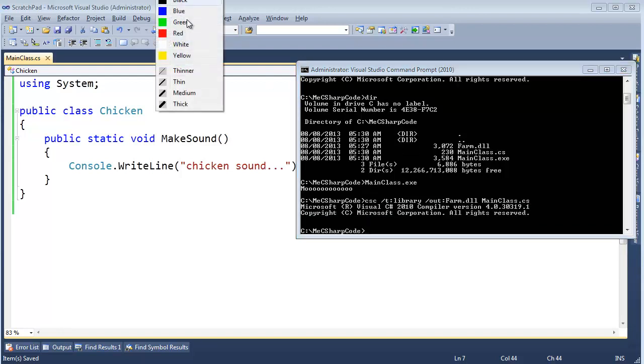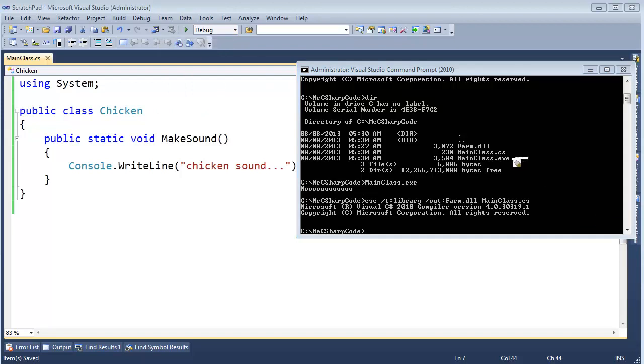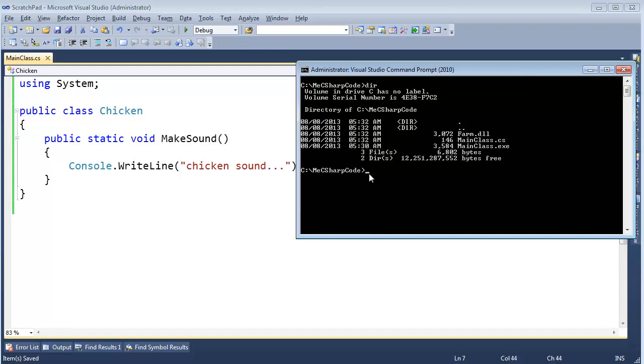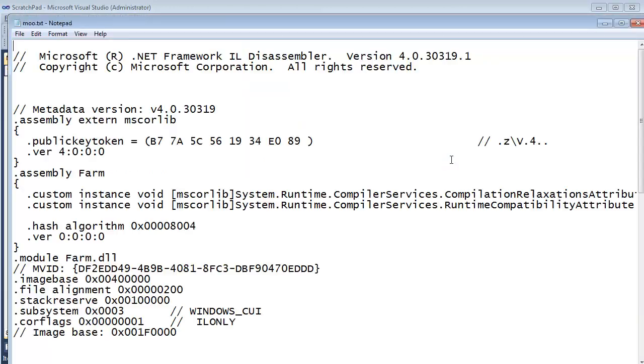But now let's think about what's going on here. We have this exe that we compiled against the old farm, and the old farm had a cow in it. But we just replaced that cow with a chicken, and if we had disassembled the new farm, let me just list the contents of the directory, clear the screen, list the contents of the directory. The farm DLL is there now, but it has chicken in there. Right? And its assembly name, let's do it, ildasm /out moo.txt farm.dll. Moo.txt, let's look at moo.txt.